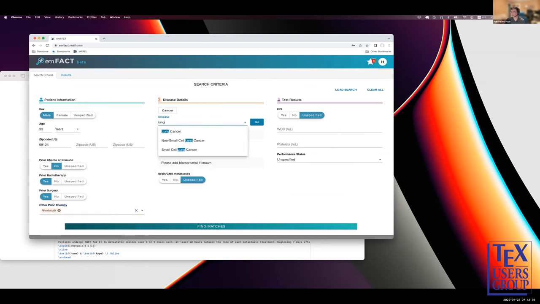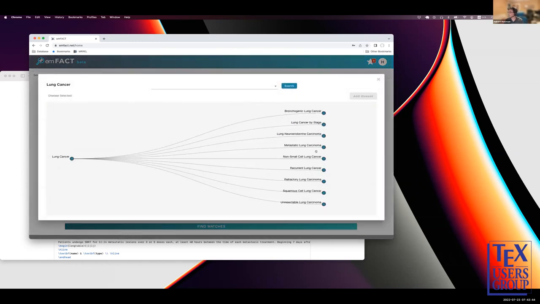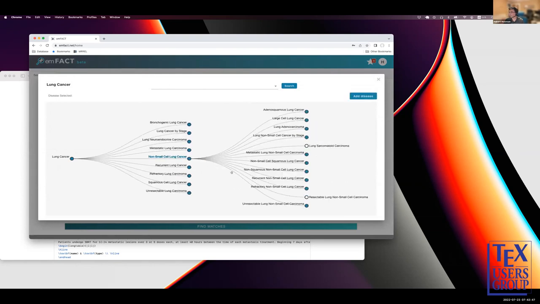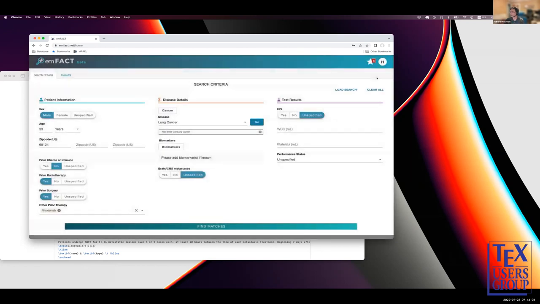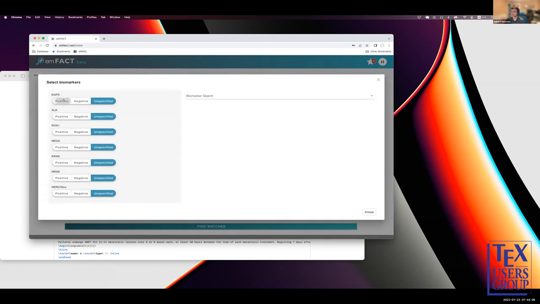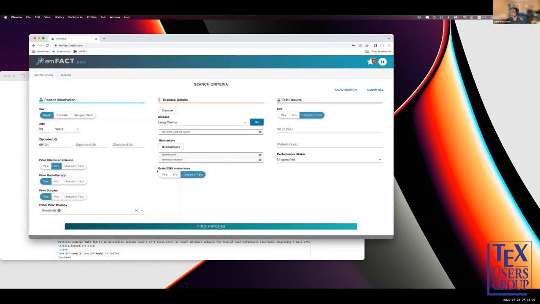We're going to do lung cancer, and we'll do non-small cell lung cancer. This is one of the things we use from the NCIT that I talked about before: a graphical representation of the diseases, the hierarchy rolled out in a tree form. We'll say we're EGFR positive for biomarkers. We'll say I do not have brain mets, and we'll just leave it at that for now.